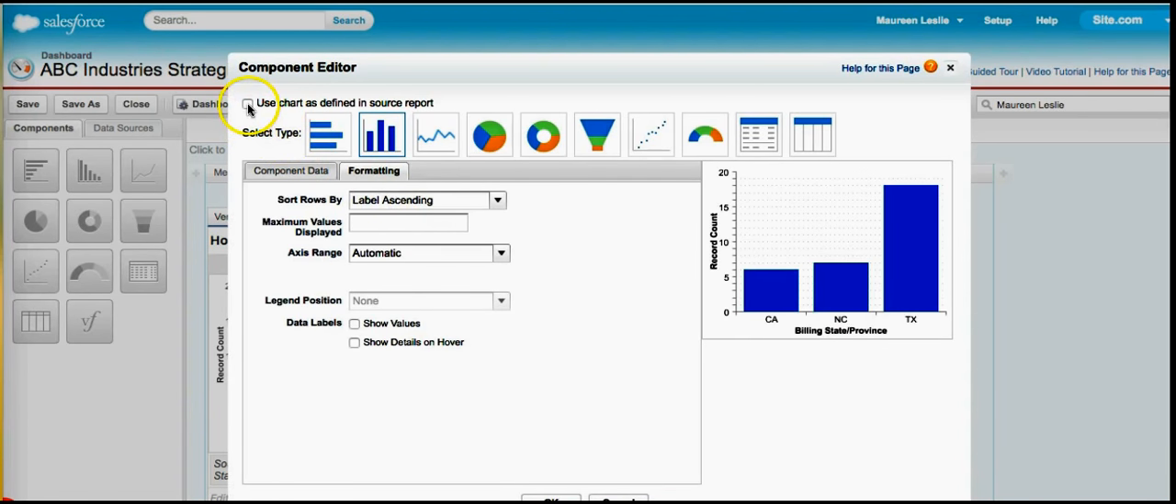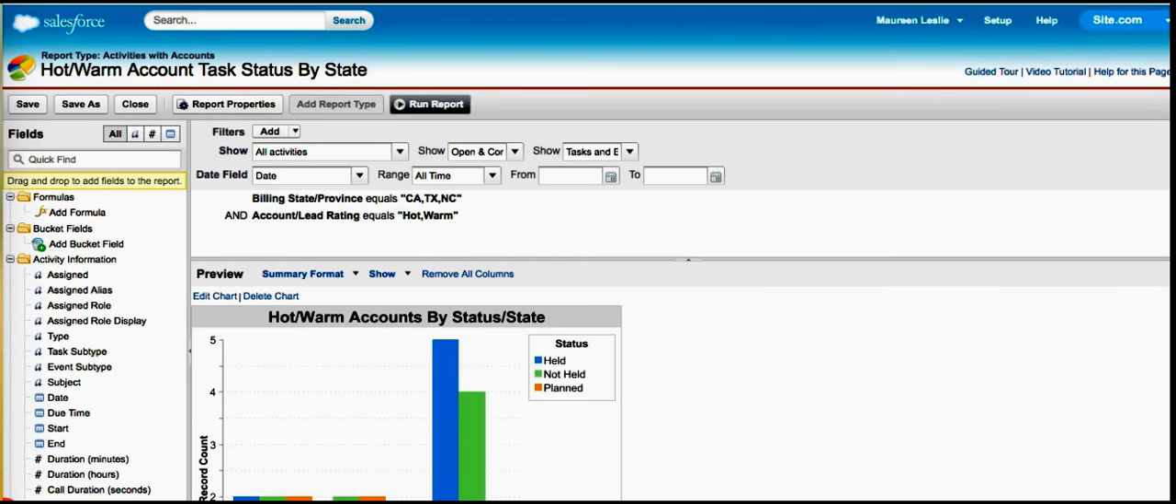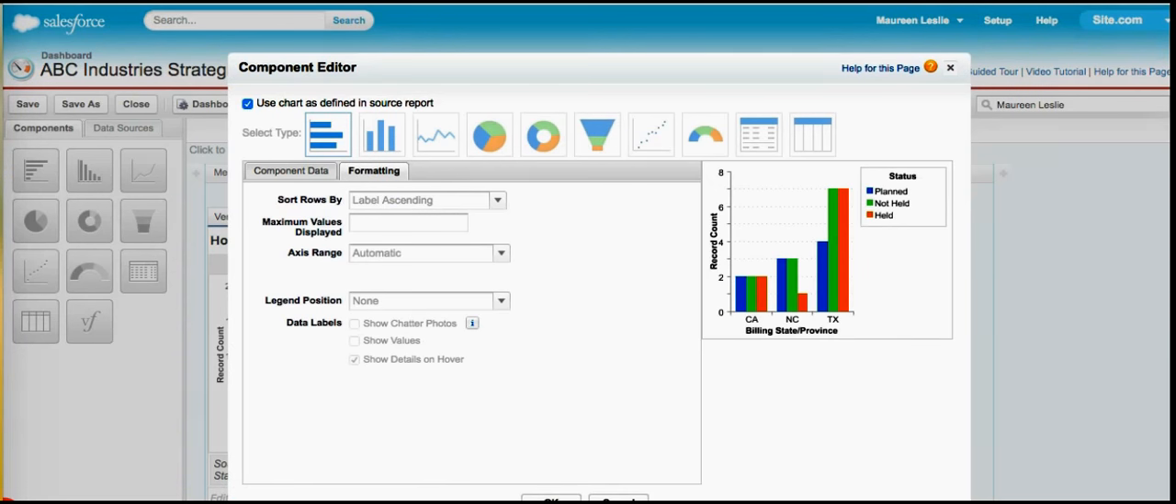And I'm going to slide right up here and click Use Chart as defined in the source report. And what that does is it actually goes and takes it directly from the report chart that we created. So it takes it directly from there. And because we put so much work into that earlier on, we're now benefiting from that here now. So what I'm going to do is make sure we use that chart.